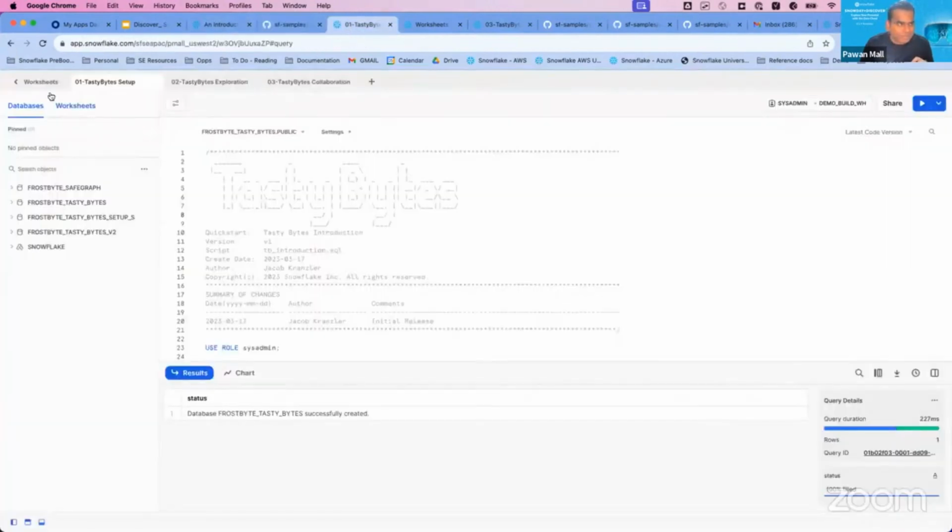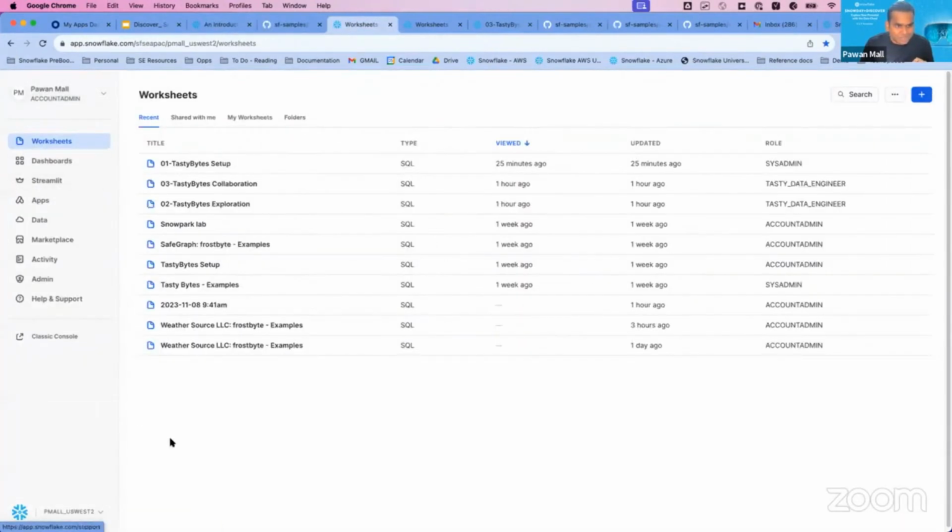Then you can come to your Snowflake environment. This is how the Snowsight user interface looks, for people who are not very familiar with it. Once you log in after creating an account, there will be nothing here. You can create any worksheet here.